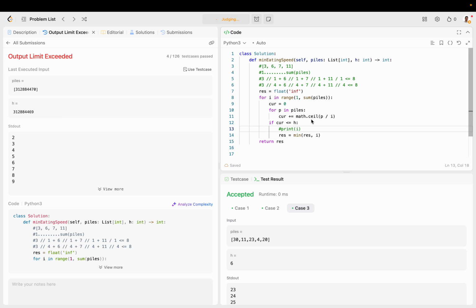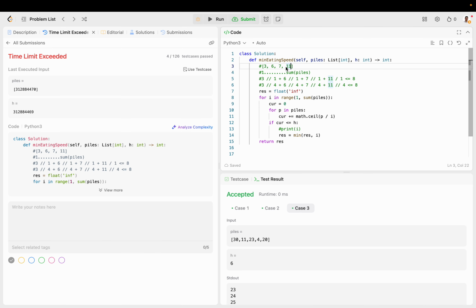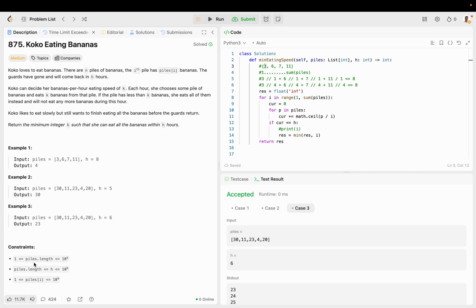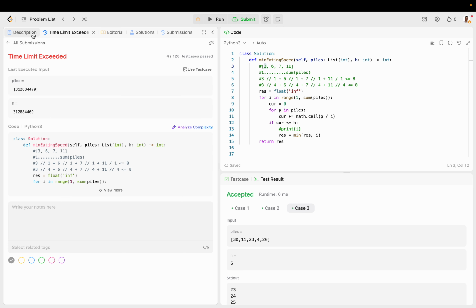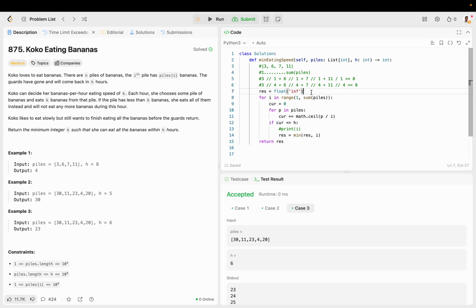Output limit exceeded. This is where we want to do a binary search. So sum of piles is the upper constraint because at the worst case, you're going to take 18, 24, 27 minutes to finish everything because that's just literally how much you're eating, one banana per hour. And if you look at the constraints, you can't have an eating speed of less than 1. So time limit exceeded. The better way to do this is to do a binary search. So left is supposed to be 1 and right is supposed to be sum of piles, and we're going to find this without iterating through.